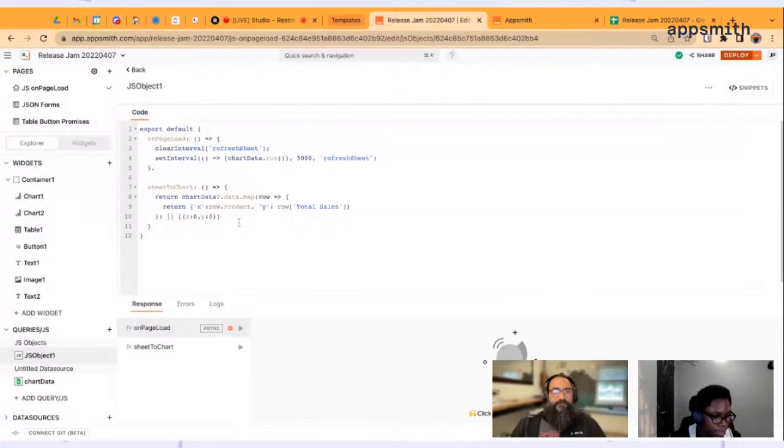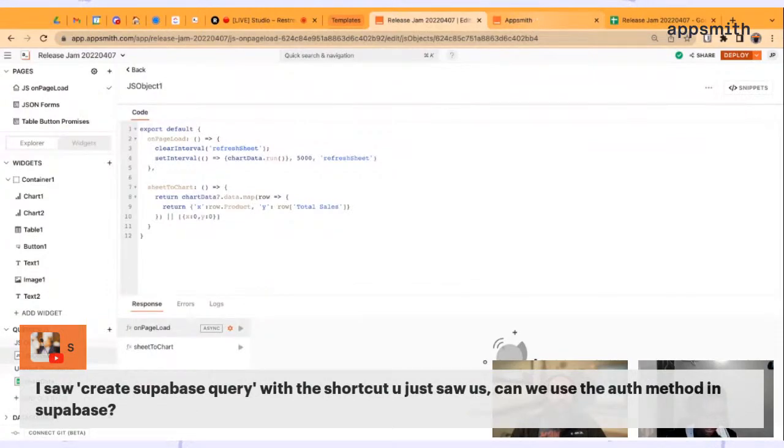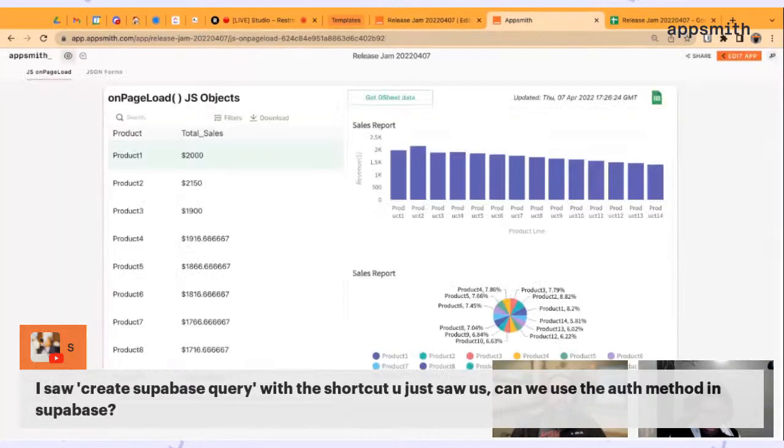I just saw a question from the chat. Although this is based on the keyboard shortcuts I was showing earlier. So the question says, I saw create Supabase query with the shortcuts you just showed us. Can we use this auth method in Supabase? Okay, so I already had Supabase created. I already had Supabase connected to the application. And that's why when I was using the keyboard shortcuts, the prompt was to create a new query.